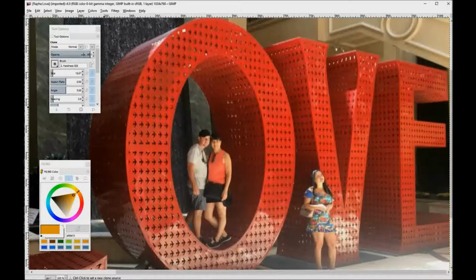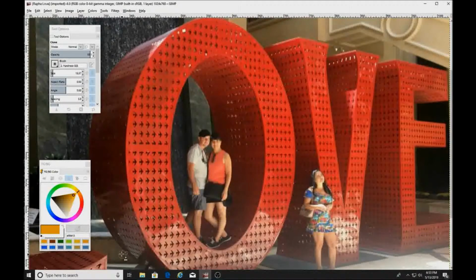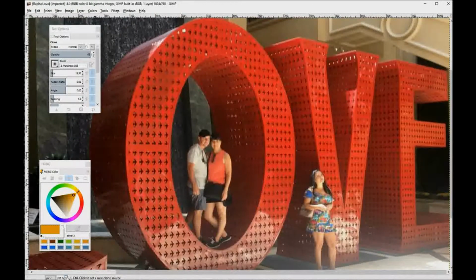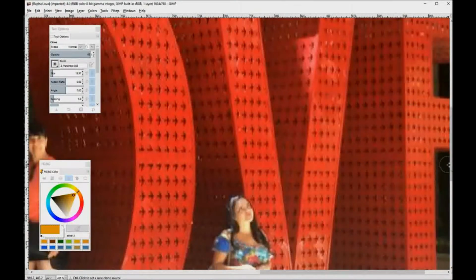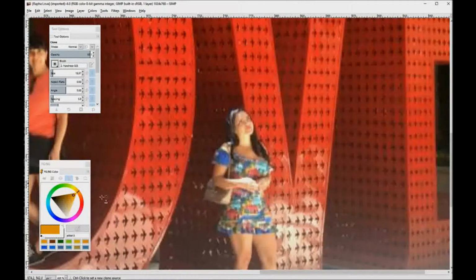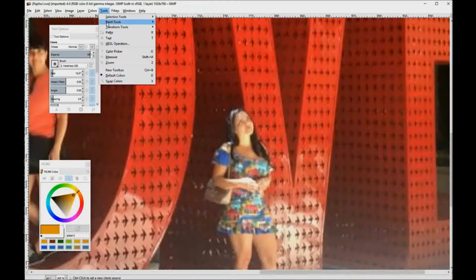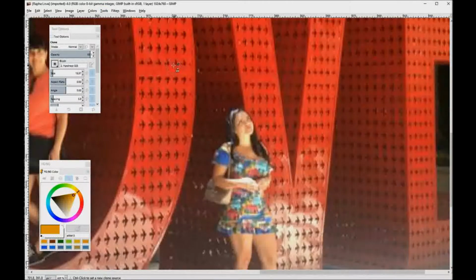And I'm going to be cloning, so I want to take whatever I find and cover it exactly. I don't want to make it see-through, so the opacity is up near the top. I'm going to enlarge that one more time. So the thing with GIMP is you put it on tools, and it's paint tools, and then you pick clone. Very easy.